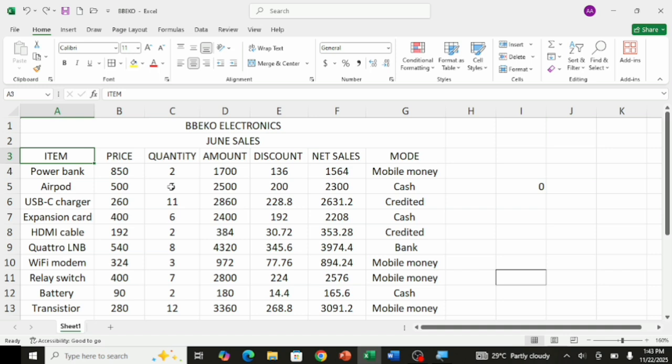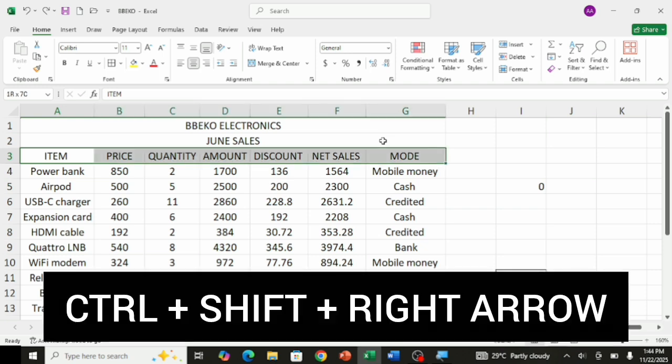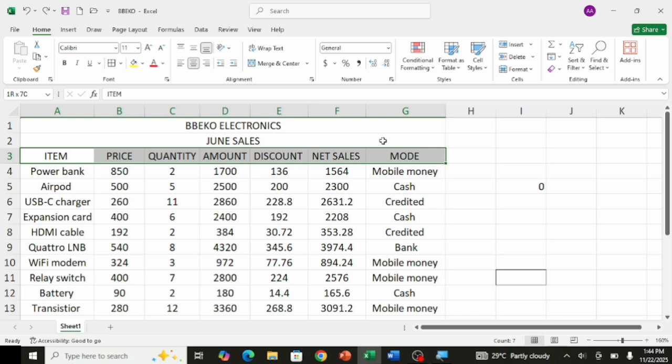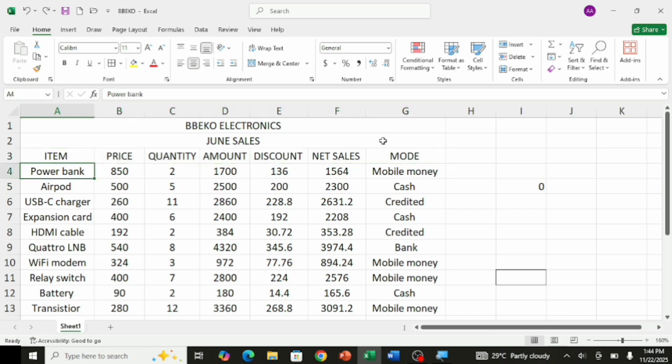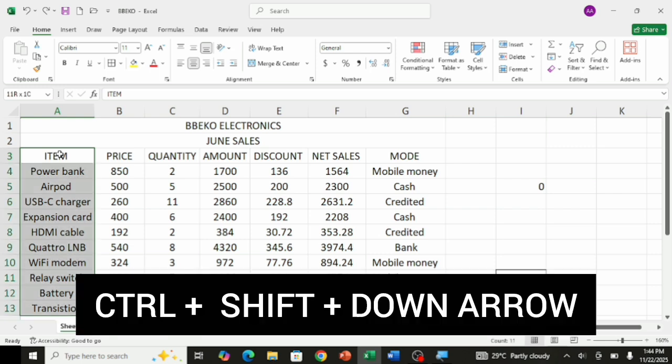Now let's look at how we can use the keyboard shortcut to select our range. If you want to select a range in your workbook, there's a keyboard shortcut for it. What I need to do is press Ctrl Shift plus the right arrow key, and then my range is selected. Let's go down. If I want to select the next range, Ctrl Shift right arrow key, and then it is selected. Now let's come here. If I want to select this column, the range, Ctrl Shift down arrow key. So you see that this range is also selected.